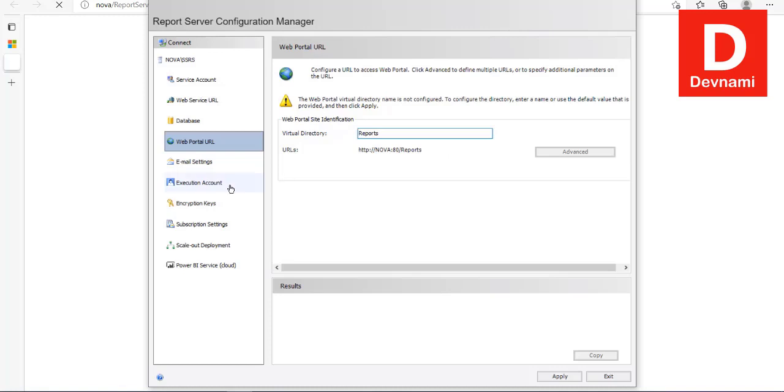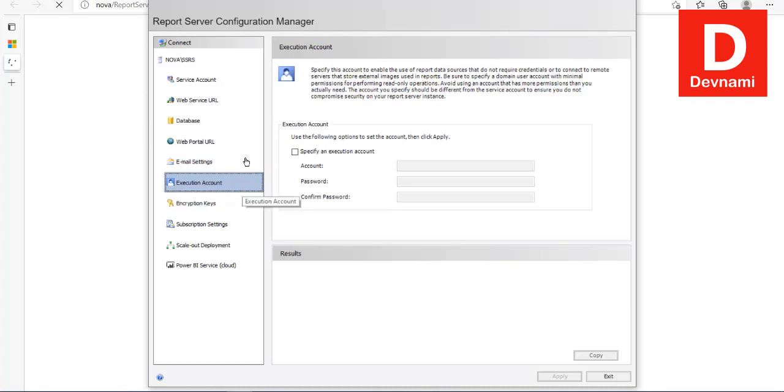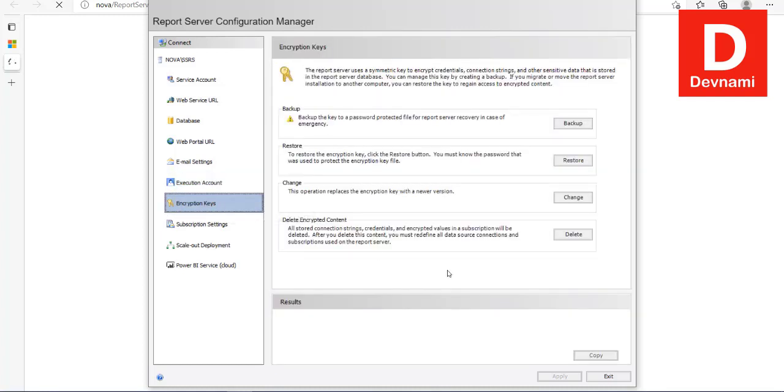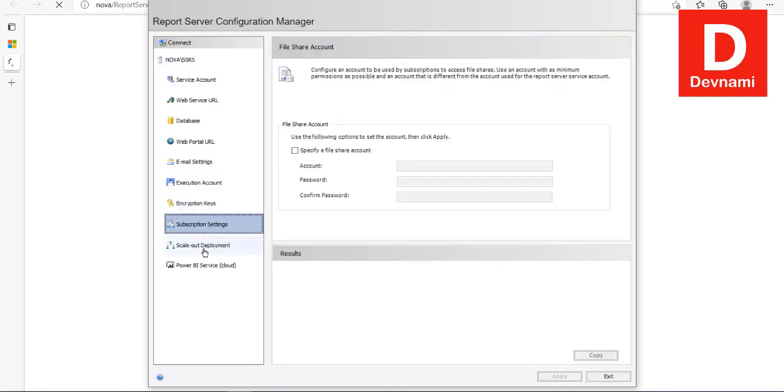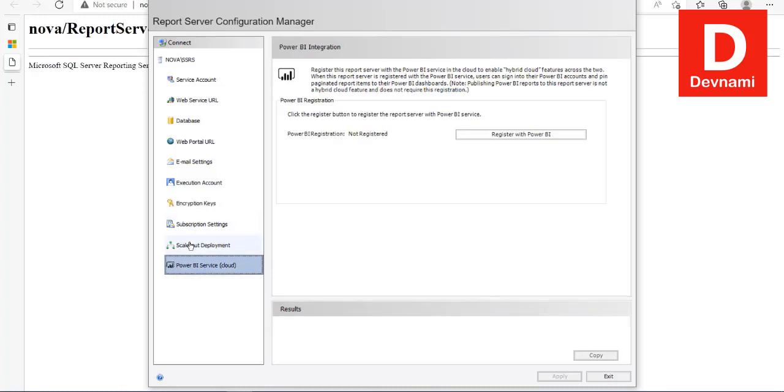You can choose that as well. Also, there are email settings. If you want to send this report through email, then there is the execution account, an account that will make use of the sources, right? So if you want a particular account to use this, you can do so. Then encryption keys, so we'll take a look at that part later. Then also subscription, scale out deployment, and Power BI. So if you want to connect this to Power BI, you can do so.